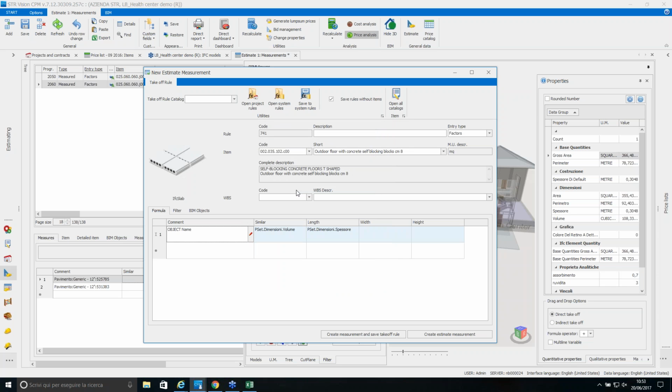So now my takeoff rule is complete. I have a filter condition, I have the item, and I have my formula. Now I have 2 choices. I can simply create the estimate measurement, and the system will add a new row in my estimate picking information of volume and thickness from the IFC model.